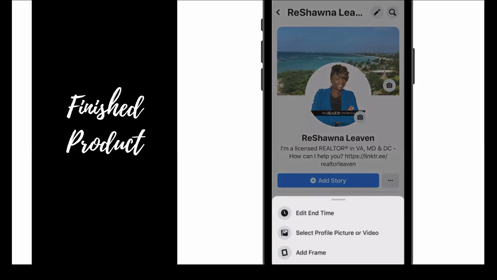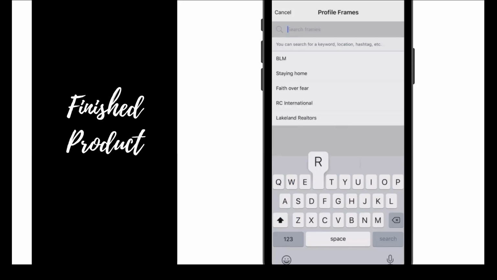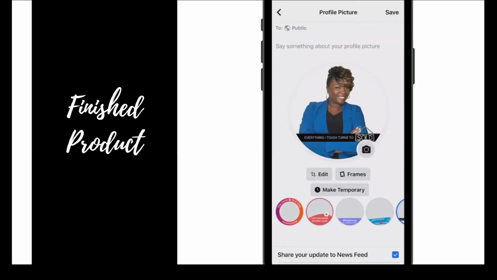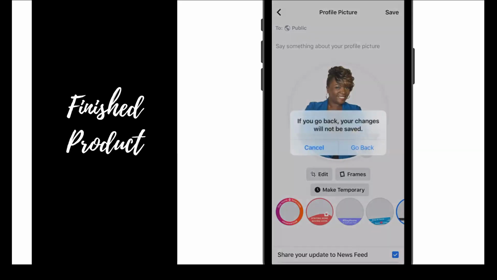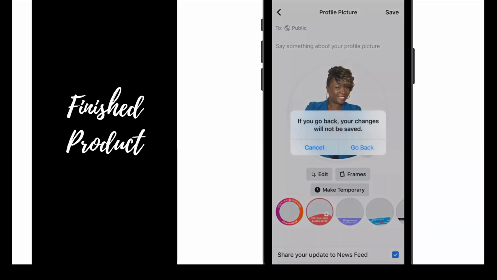So here is the finished product. This is on my mobile device. I am searching for the frame that I did earlier today. Those are the ones that I did, and those are the overlays. And then you click save, and then you're done. I wanted to change it, so. And then you click save, and then you're done.